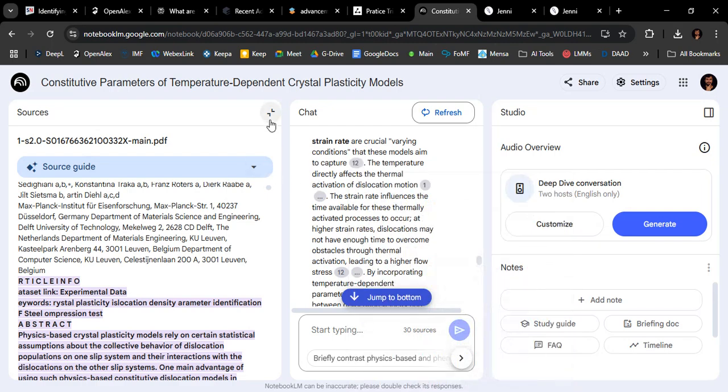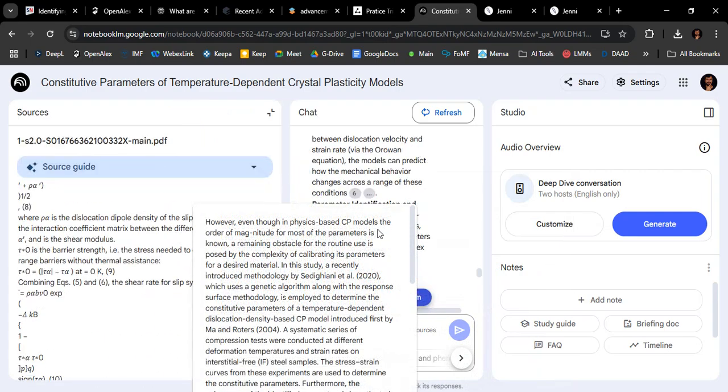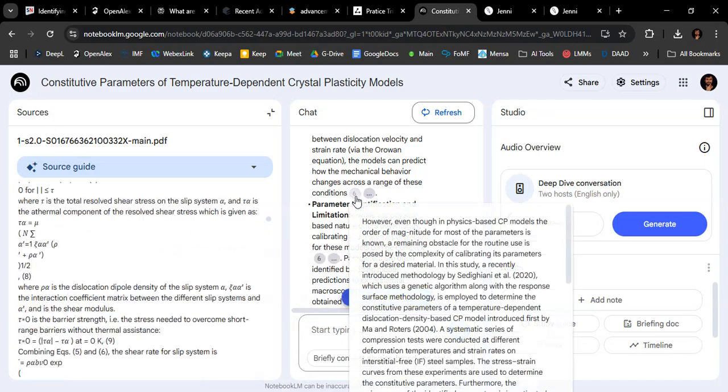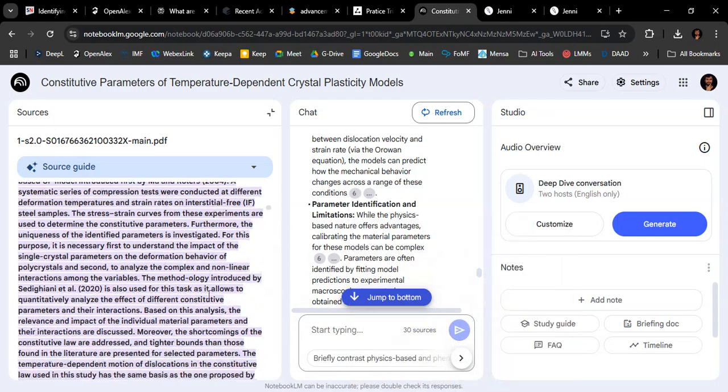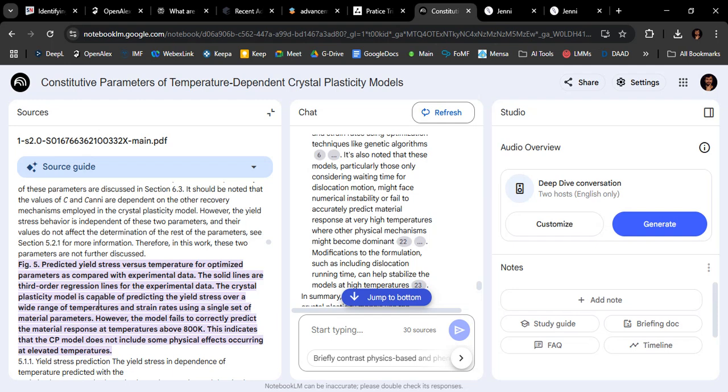If I click on 12, it will go back and show me where it took this information from, right? 6, yeah. So again, 22, and so on, right? Another important thing is, I can ask it any related question. It will try to answer that, synthesize it in a nice way, and give me an answer.